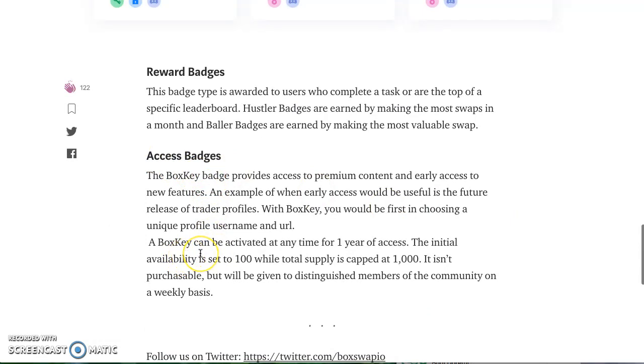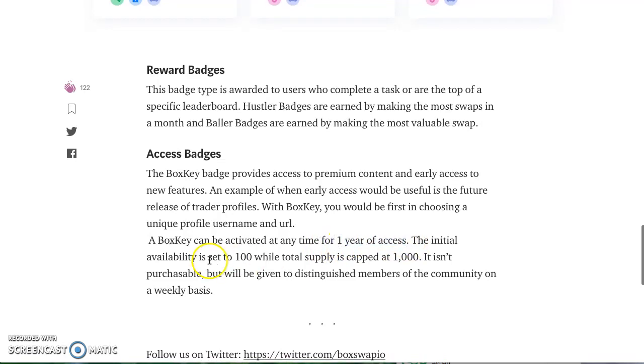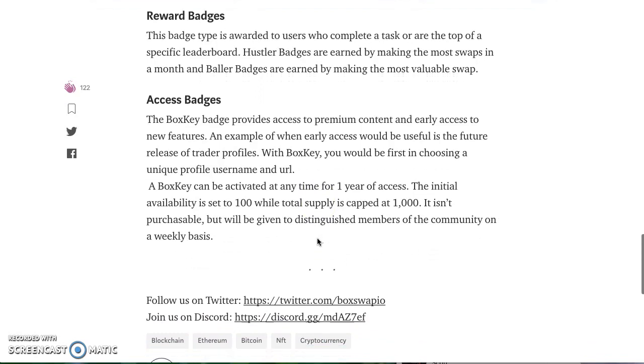Now it says box key can be activated anytime for 1 year access. So what they want to do is every year just have new ones, so they're collectibles. You can have them collecting. So it's every year you get a new one. Initial availability is set to 100, while the total supply is capped at 1,000. Cool. So get in there and get a badge.